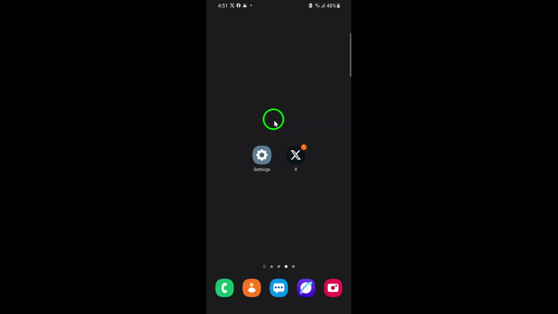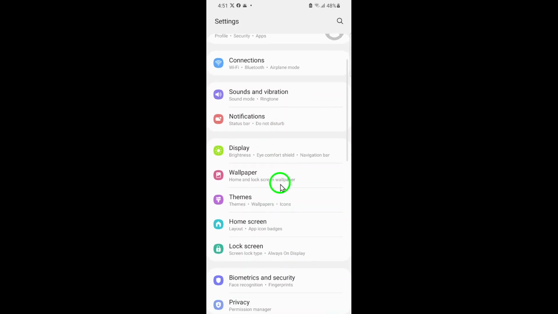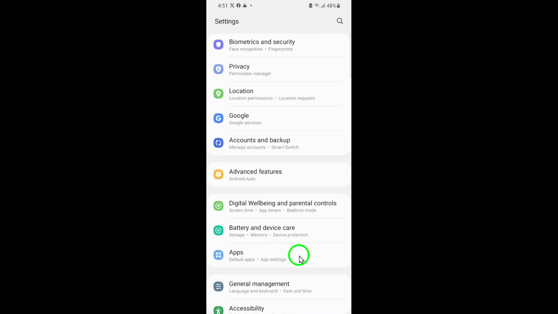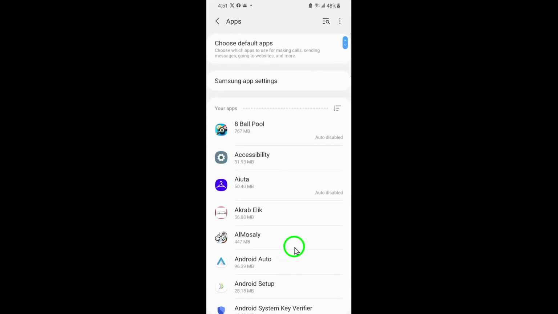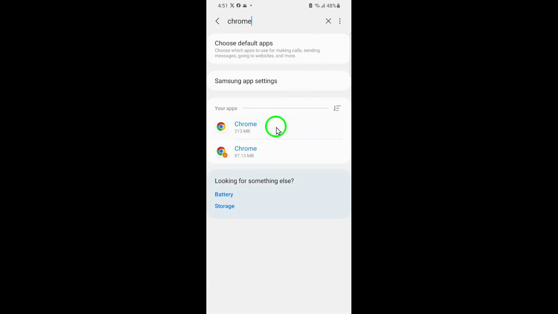Let's get started. First, unlock your phone and open your device's settings. This is where we'll manage the permissions and notifications for all installed apps. Next, scroll down until you see Apps and go ahead and tap on it. From here, you'll get a list of all the apps on your device. You'll need to find Chrome, so scroll until you see the Chrome icon and tap to open its settings page.